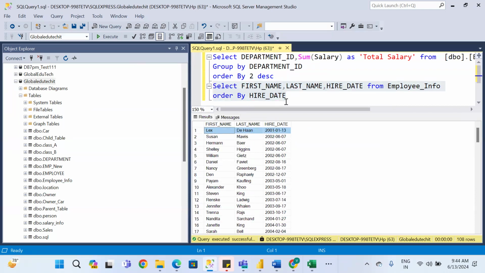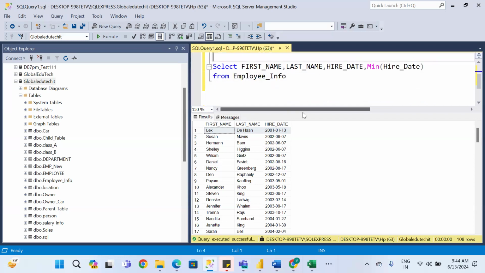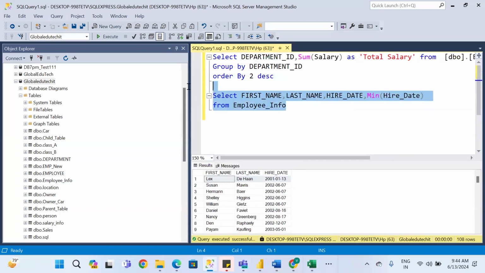But at the query level, I want to display only this employee. For that, min of hire date. Okay, min of hire date. Will this execute or fail? If I execute this one, will it execute or fail? Fail.